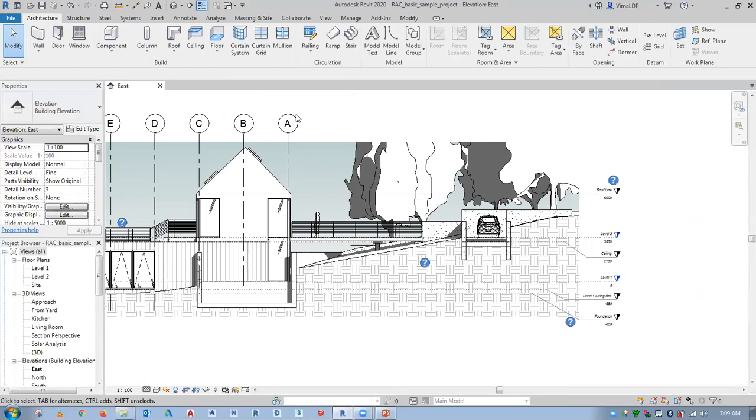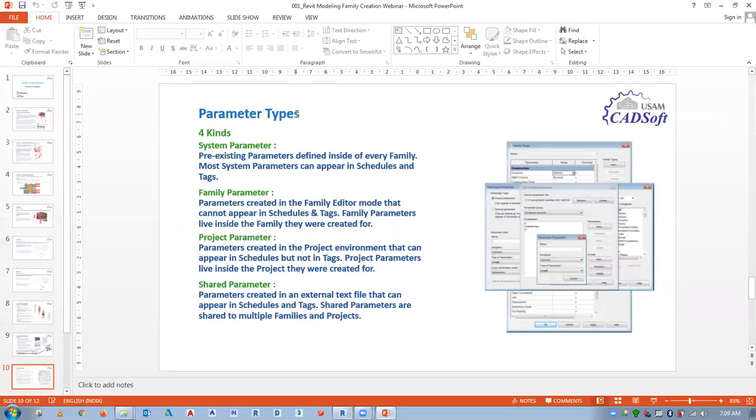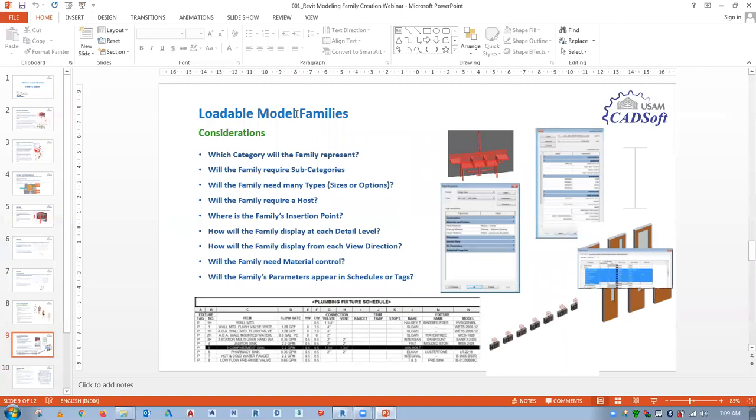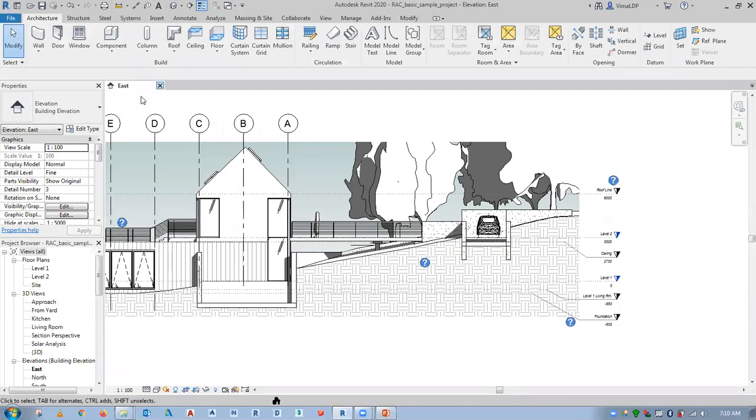door. As I have already suggested in my presentation, you need to consider these things: what category it is going to be, what is the subcategory, how many types you need, what is the host, does it have a host, where is the insertion point, what detail level it should be seen with, how it has to be displayed in each view, what are the materials, all these things. So let's quickly go in and create a door family.